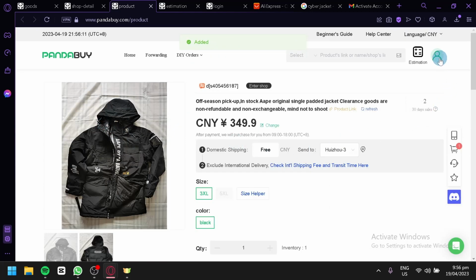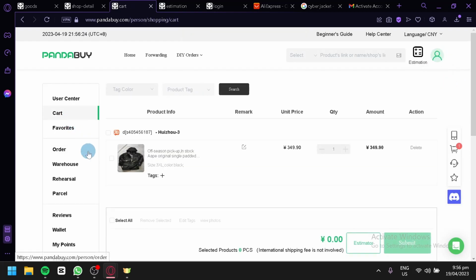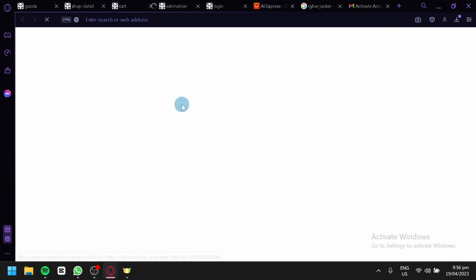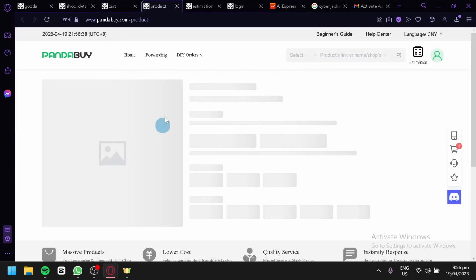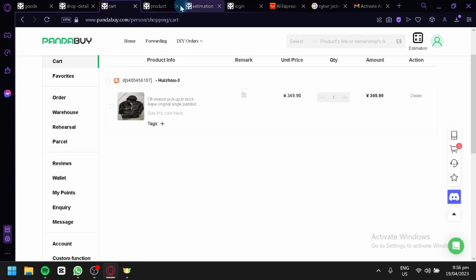Now what we're going to do is click on our icon over here on the top right and click on orders. And over here, you're going to click on the cart section. We weren't able to see the cart section over here, so we click on orders so that we would be able to access the cart section over here. As you can see here, we have our product. We're simply going to click this. If we click this, we would be redirected back to this page.